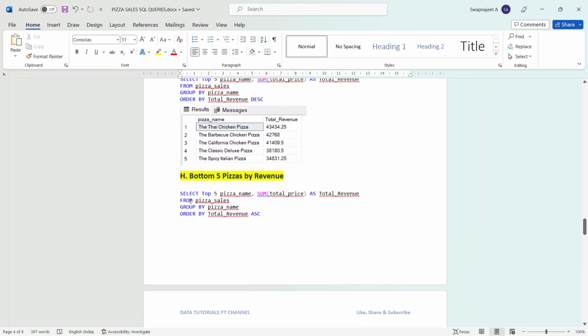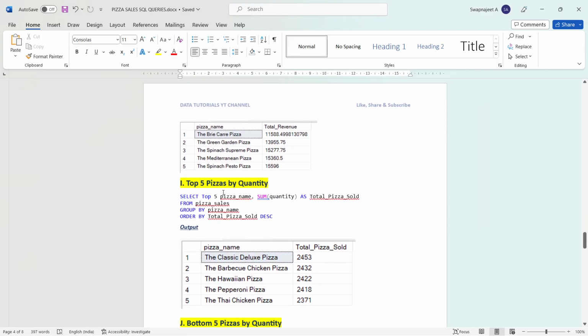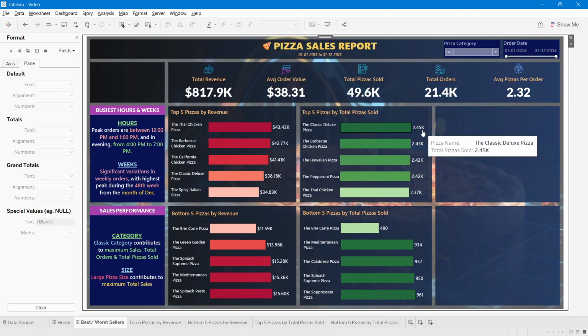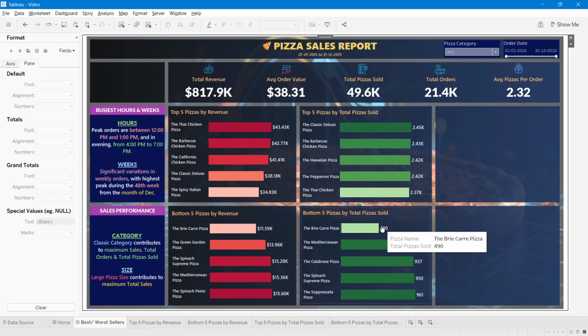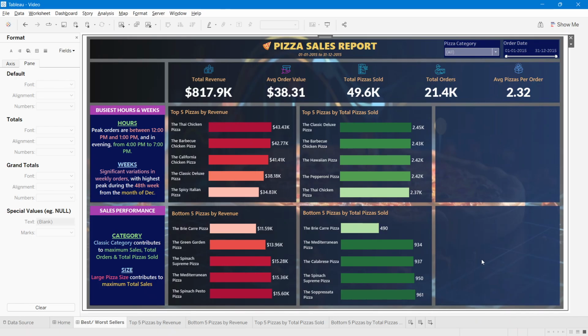So we have found out the bottom 5 and top 5 pizzas. If you compare, you will get the same here. You can see for top 5 pizzas by quantity, the classic deluxe pizza is 2453, and the same amount you will be getting here as well. So if you go for bottom, 490 is the least one, and for the pizza is 961, which we are getting as the same results. You just have to compare with your SQL results. I have already compared. I know it is matching, but it is your job also that you have to go ahead and match it with your particular results.